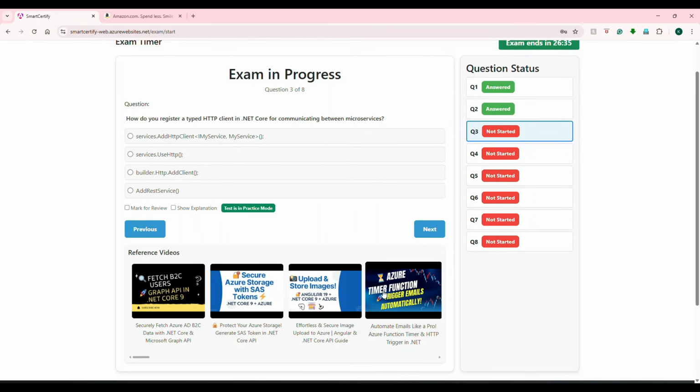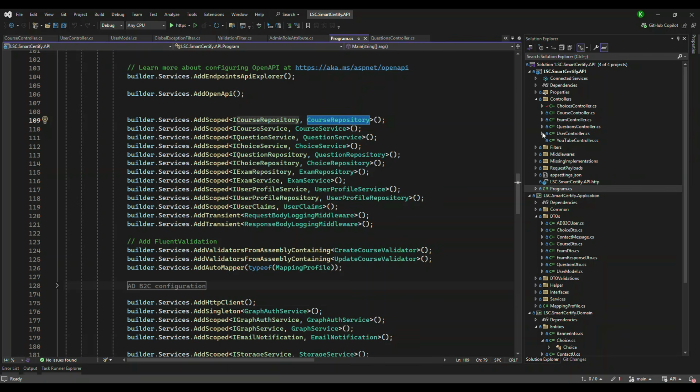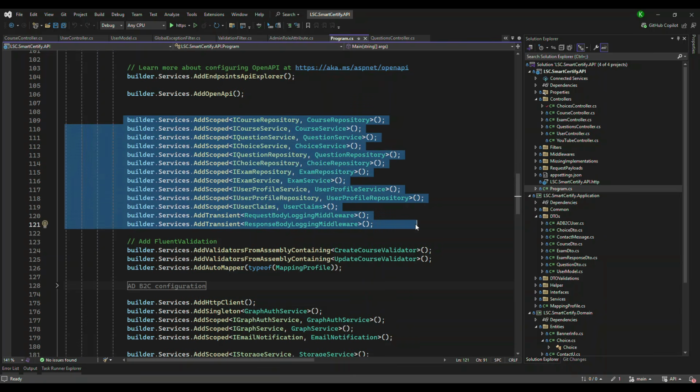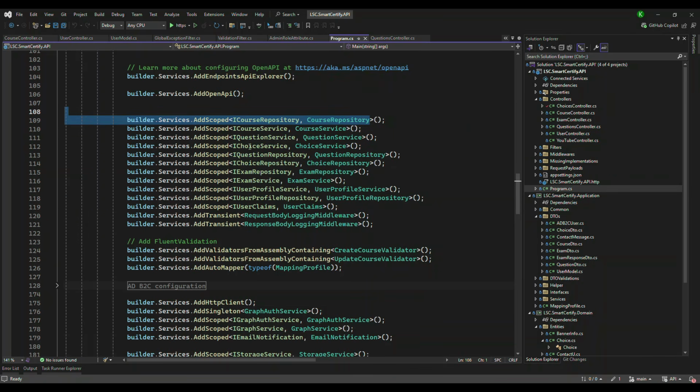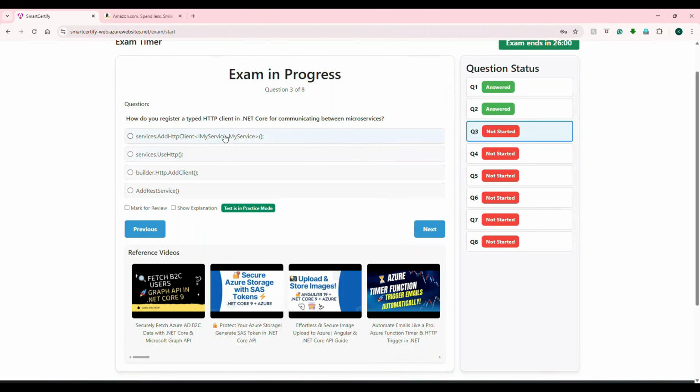Now let's move on to the next one. How do you register a typed HTTP client in .NET Core for communicating between microservices? Basically, what they're asking is, if you go to any of our .NET Core projects, here in Program.cs is where we configure dependency injection, right? So whatever you configure here is normal, the interface and its implementation. But the question here is, how do you do it for an HTTP client? That is what the question is, meaning this is not the regular one, right? This is all about a service that talks about the HTTP client.